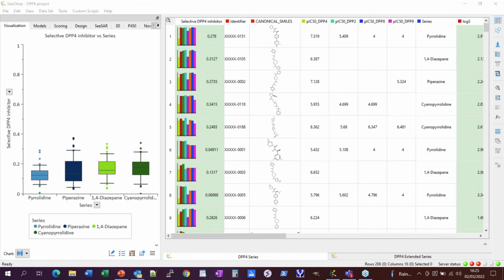And hopefully everyone can now see a copy of StarDrop. This should be very familiar to all of you because this is the standard view that you would see within StarDrop. I've loaded a data set here that is directed towards DPP-4 inhibition. It has data for other DPP isoforms and a few predicted properties that deal with decent PK and ADME.